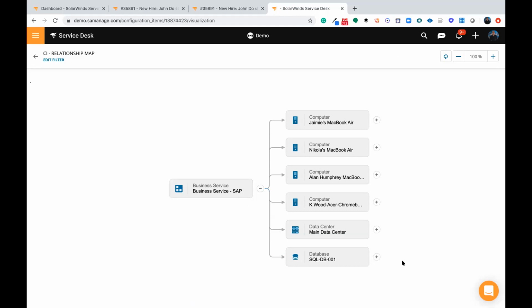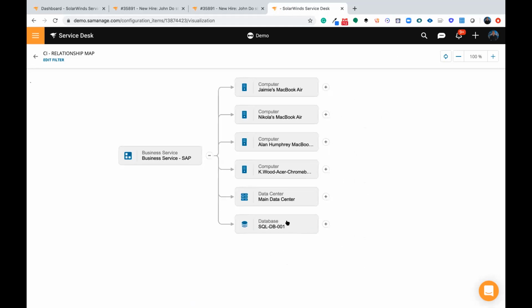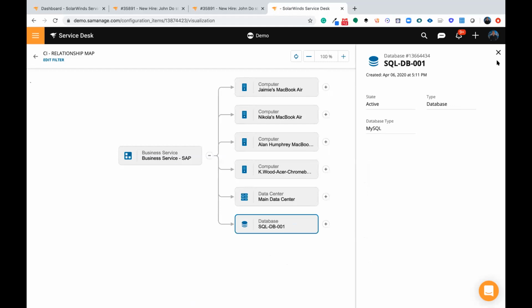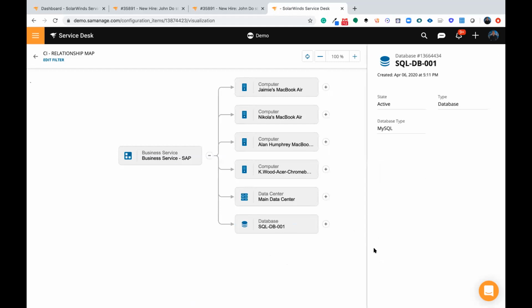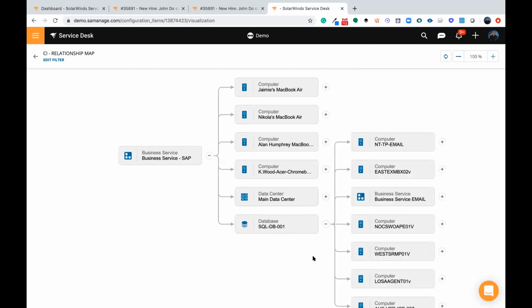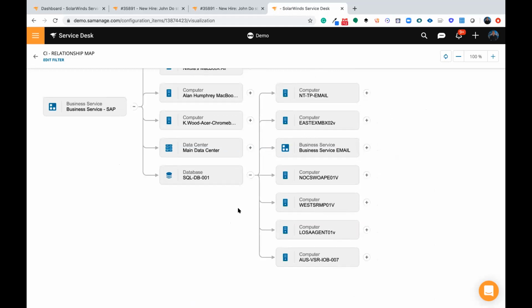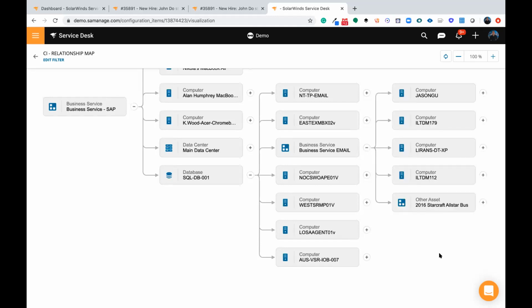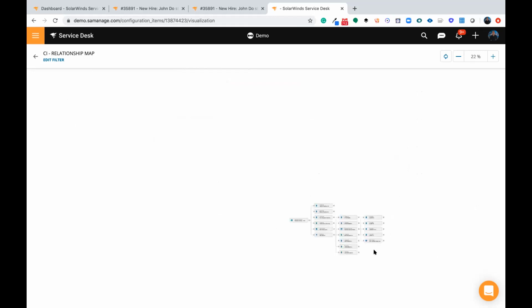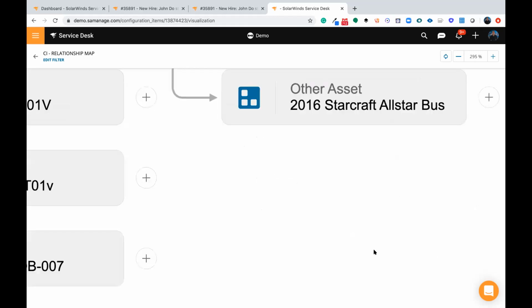If I then want to analyze what is happening on the database, I can click on the database. That will give me a quick preview of it. But I can also click the plus button over here to actually analyze where that database is running on, which other computers or users are using that database. So I can basically get a full picture of my infrastructure in here to analyze what is going on and what is the impact of my issue.